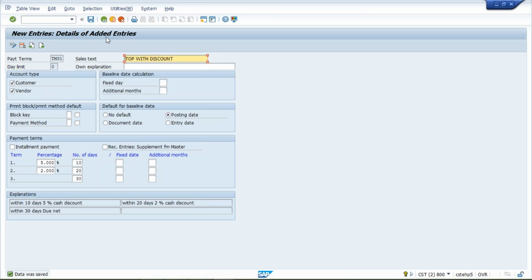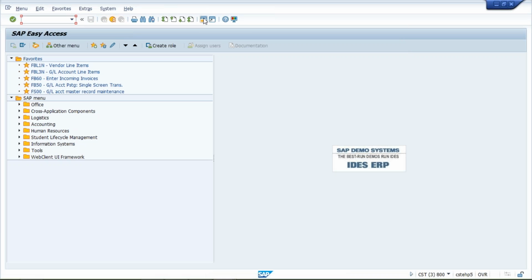Save it. I've saved. Now we'll do one thing. So now guys, we have created a discount GL. The GL number was 5000. So whenever a discount is taking place, the discount GL is also going to be credited.